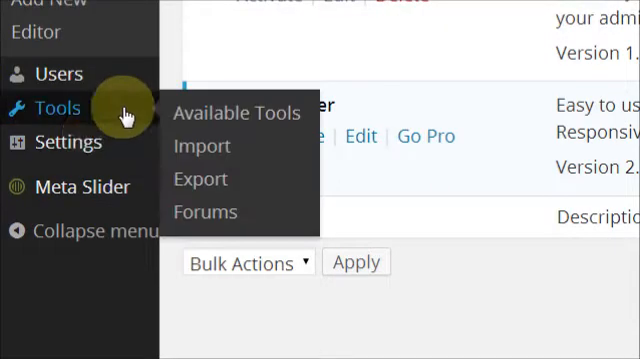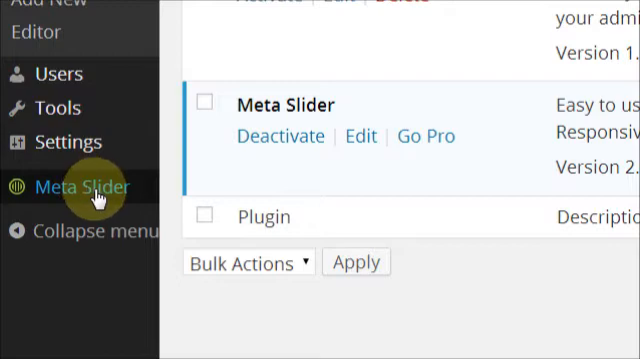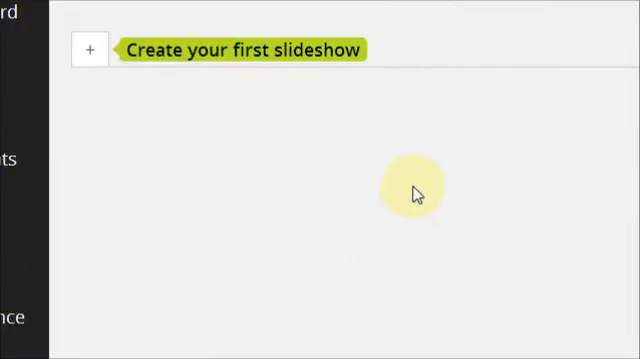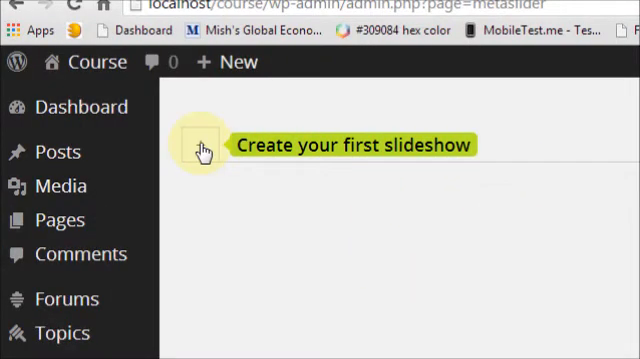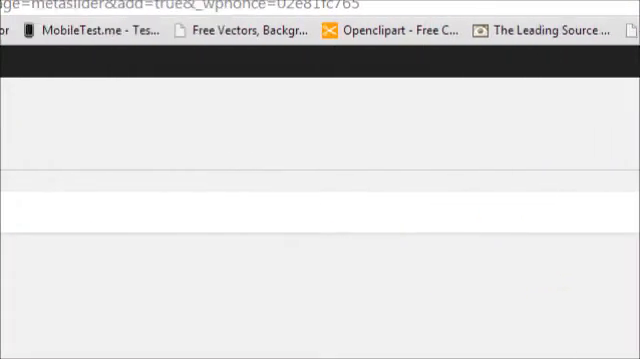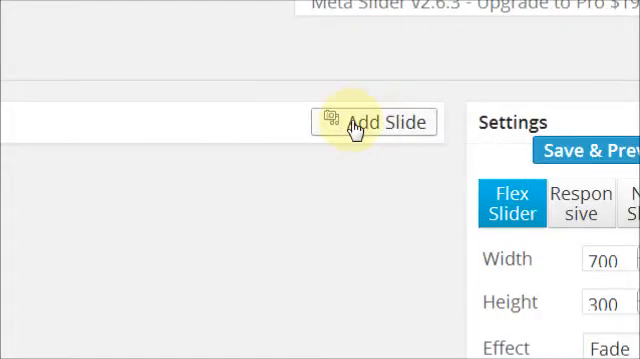But you'll notice just below settings here, there's actual meta slider option here, or configuration. So I can just click it on here. And here I have the option to create my first slideshow. So I just click on here, and here I have the option to add slides. So I'm going to add a few slides for my slideshow.